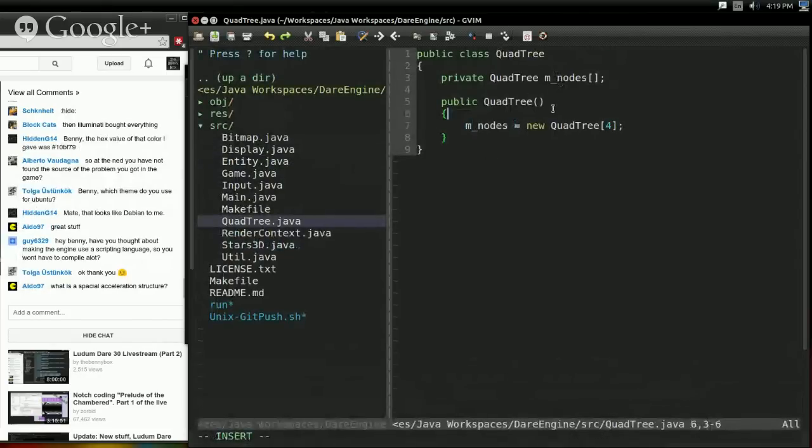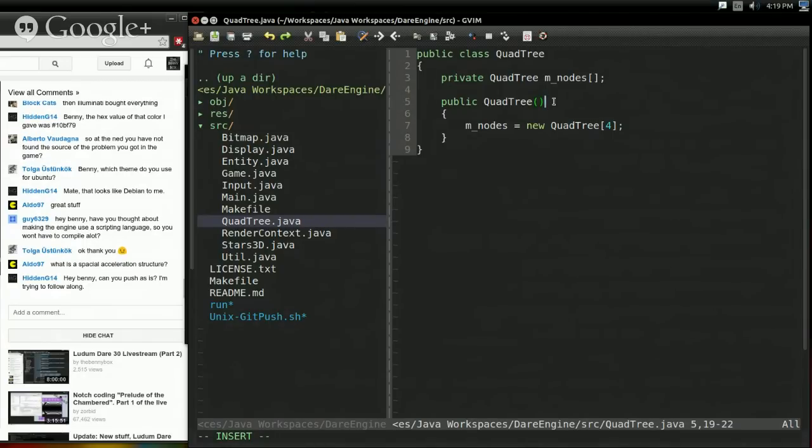Spatial acceleration structures, things like quad trees, octrees, BSP trees, KD trees, stuff like that. They're just trees that allow you to organize your scene. They allow any code that operates in space, like game code, physics code, rendering code, stuff like that, to run a lot faster.